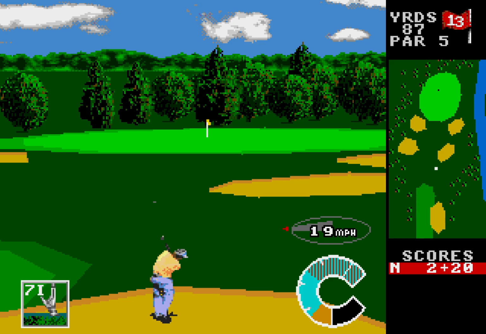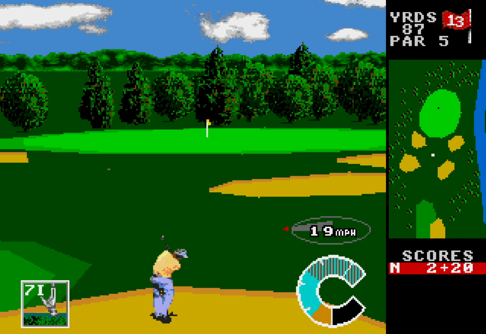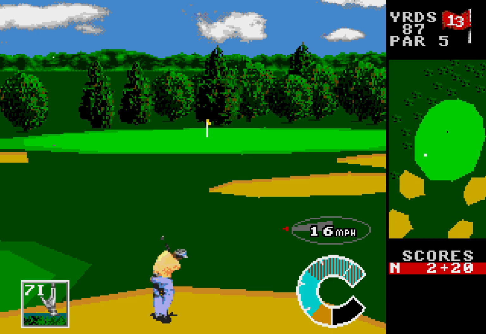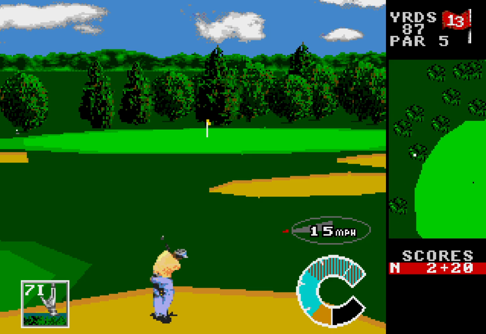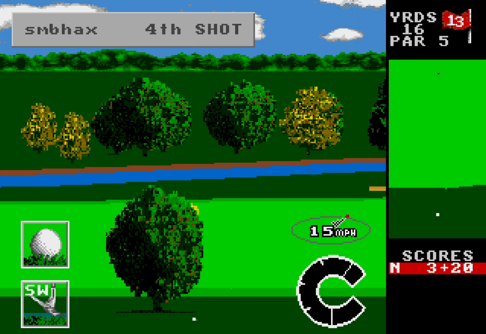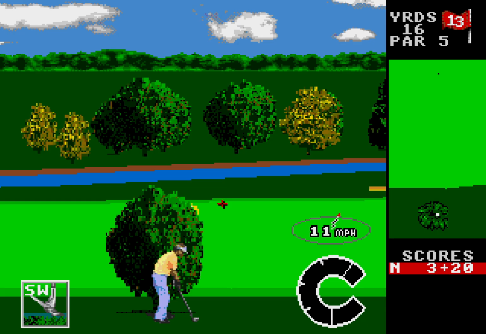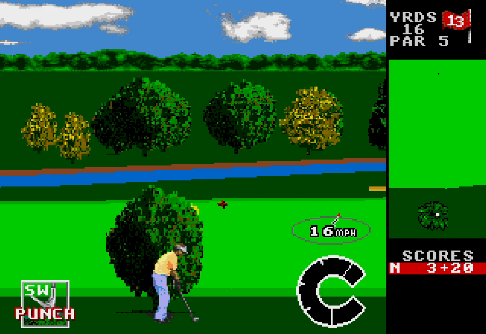Well, that was a big old shank right into the wind. I mean, with the wind, so that's going off. But yeah, so I guess you can use a longer club to get out of the sand. Oh, nice bush. Don't take that out of context. Punch it through the bush.